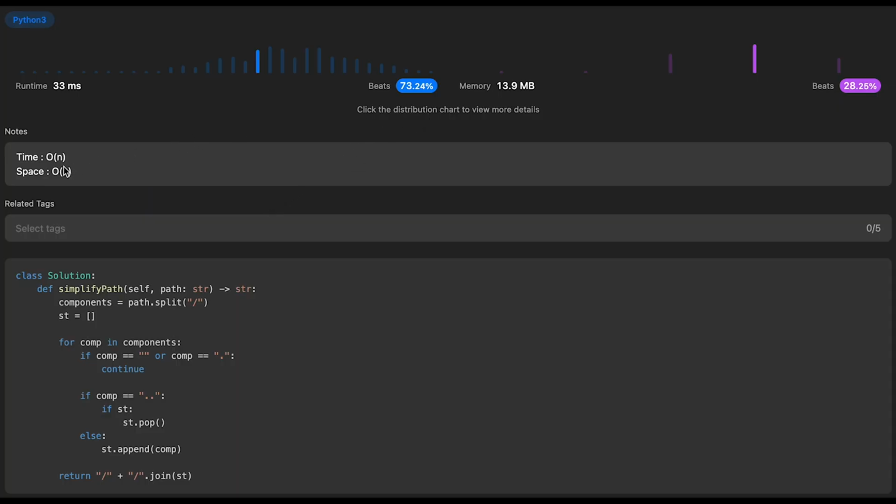Yeah, looks good. The time complexity of this solution should be order of n, where n is the length of the input path string, because we iterate through all components one by one, and in the for loop every operation is constant. The space complexity is also order of n, because we use a stack to keep track of the components of the simplified path, and the size of the stack depends on the number of valid components in the input path. In the worst case, the stack could have n divided by 2 components, but we can remove the constant, so the space complexity is order of n.